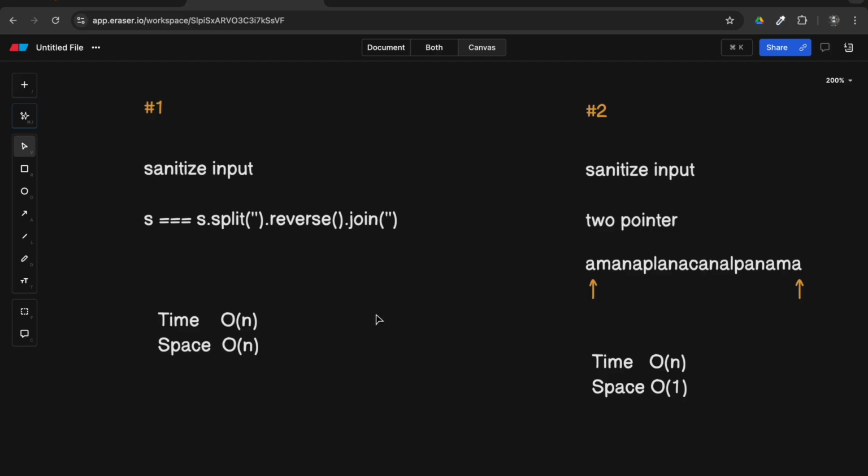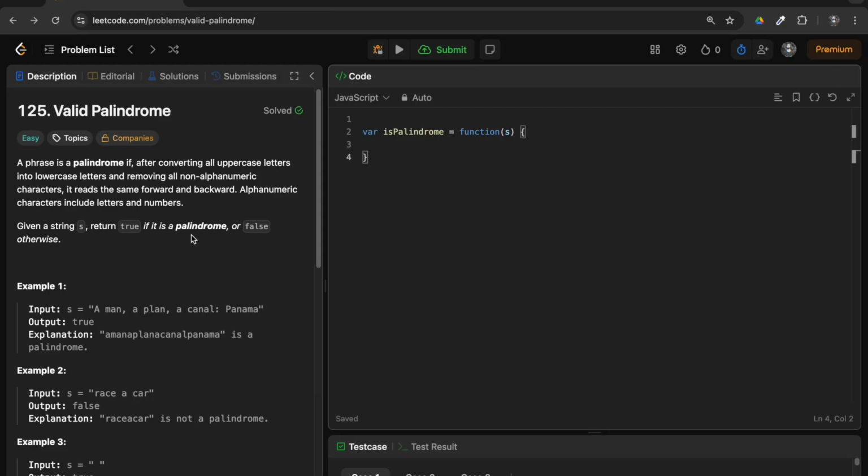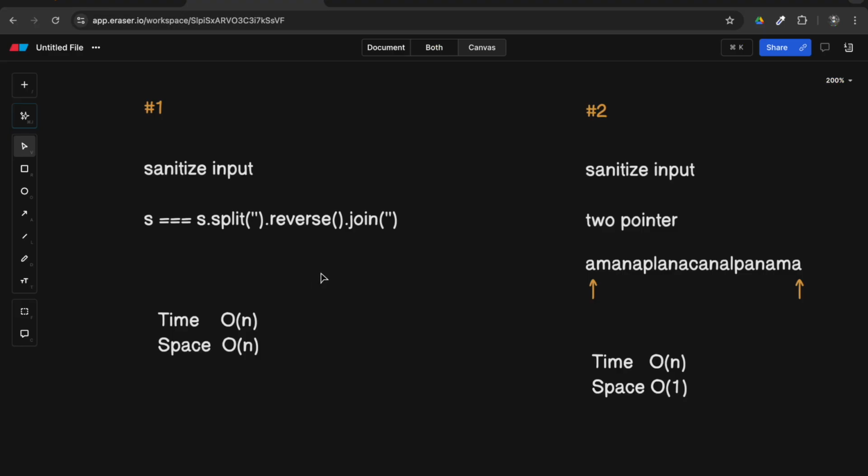In both of these approaches, first we have to sanitize the input. That is, we have to remove any special characters such as comma or semicolon and empty spaces. And after we have sanitized the input, one easier approach would be to just reverse the string and check it. But reversing an array after splitting will result in a space complexity of order of n. Now the second approach is a two-pointer technique where we won't be using any extra space. So the space complexity will be order of 1.